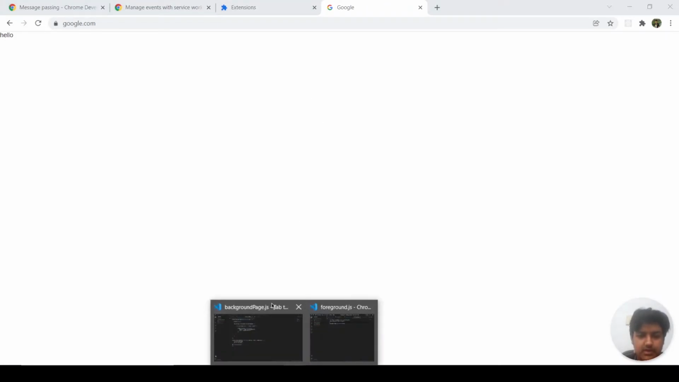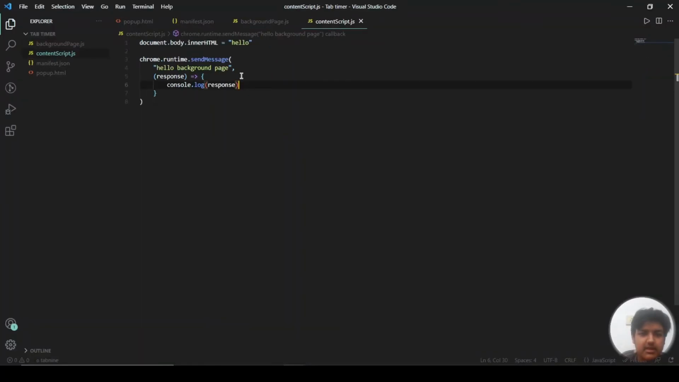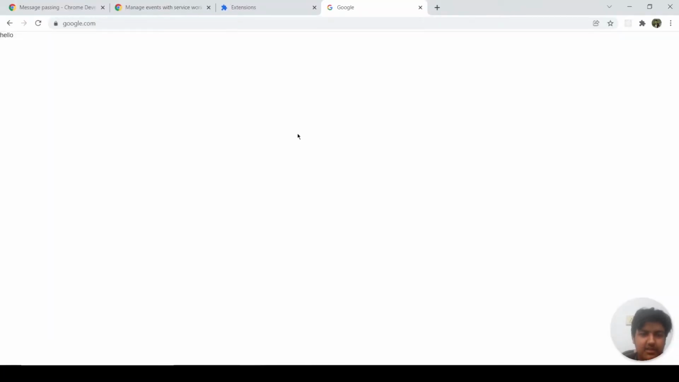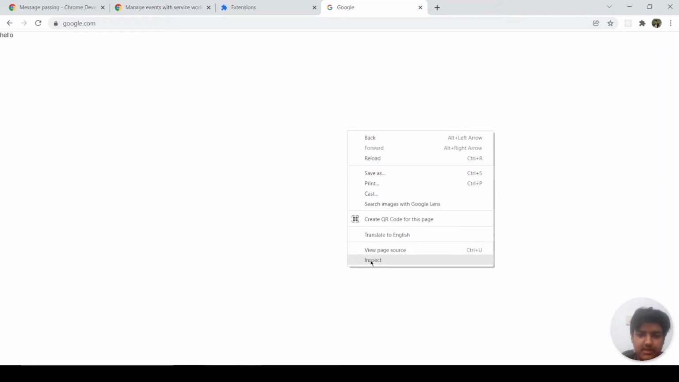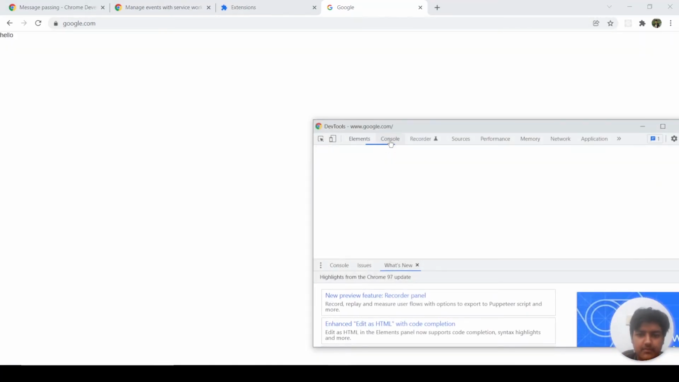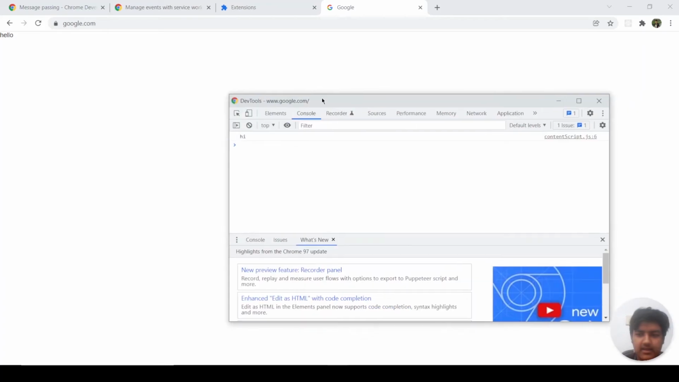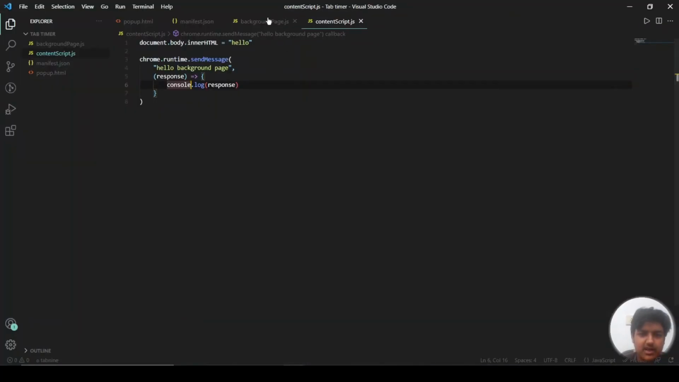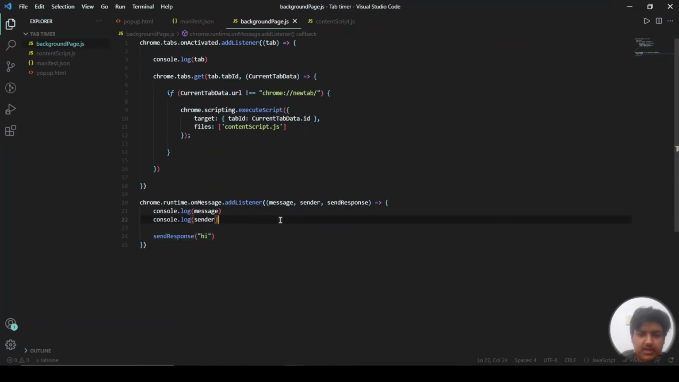So let us check the console over here in the content script. Whenever a response comes, I will console.log it. That will be logged to the console of the tab where the message is sent. See, I get "hi" from the content script as a response which I sent from the background page.